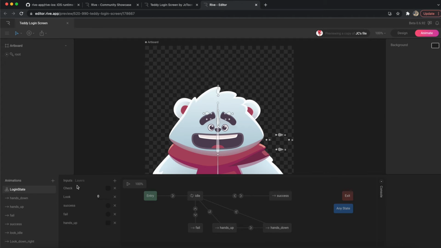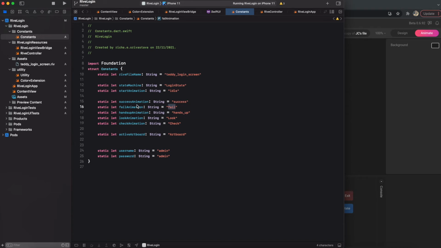Right here, these animation names are what we are using, through which we'll be calling and triggering those animations. Our artboard name was just "artboard". And the username and password are both admin, so that's the correct username and password through which we will be verifying our login.